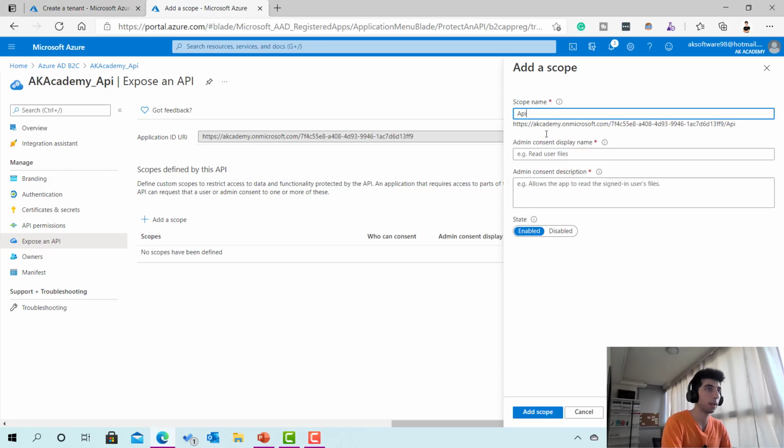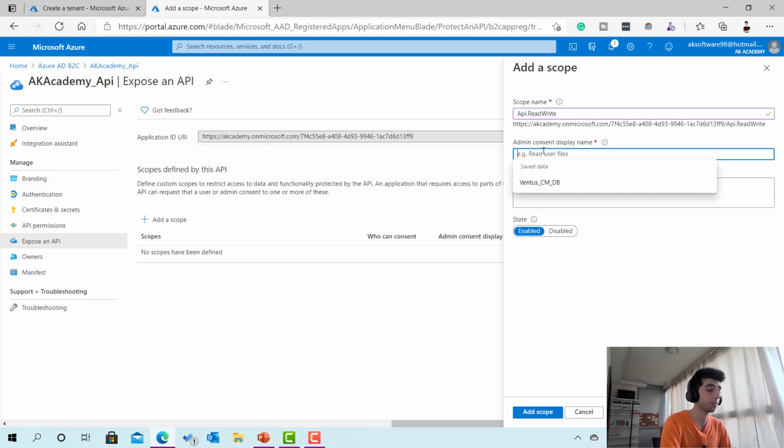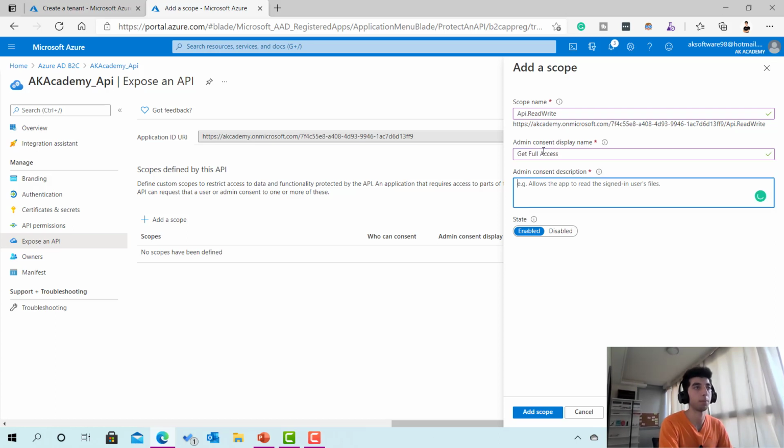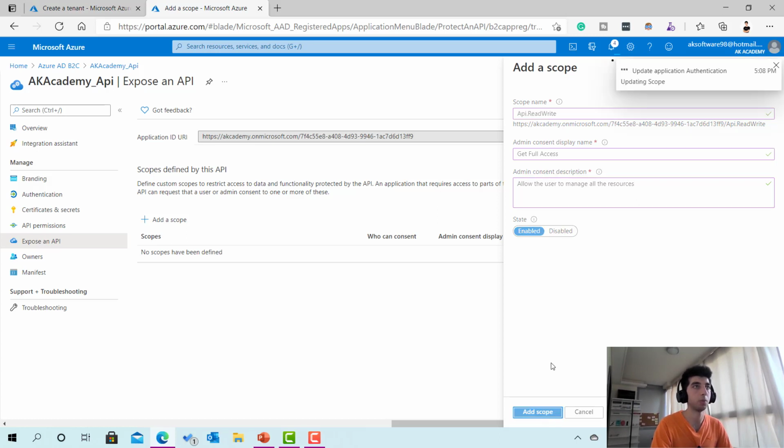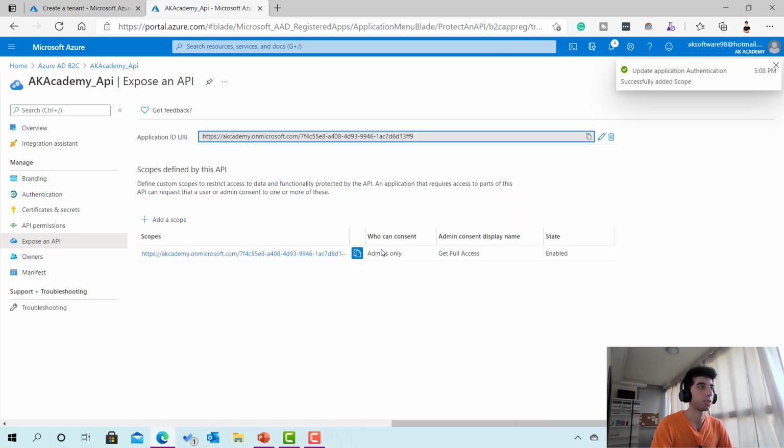So I'm gonna call it API.readWrite. You can call it, for example, files.read, files.write, or calendar.read, calendar.write, calendar.share. So the functionality that your API exposes. In my case, I'm going to expose all of them under one permission. So I'll call it API.readWrite. Get full access. For example, allow the user to manage all the resources. That's good. Let's click Add Scope. And this is just great.